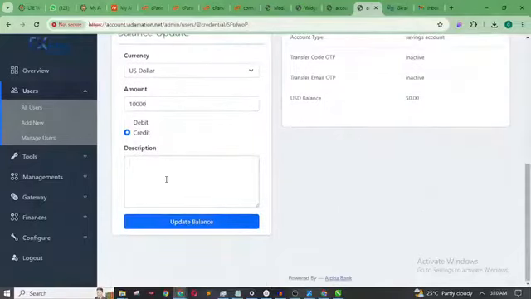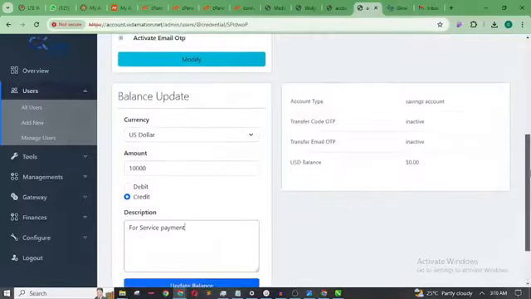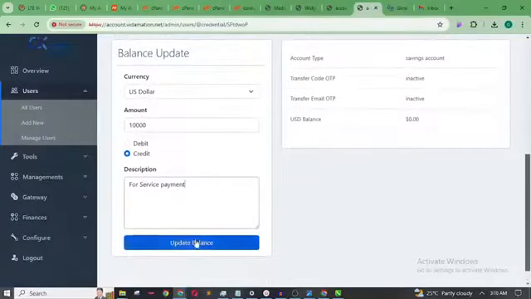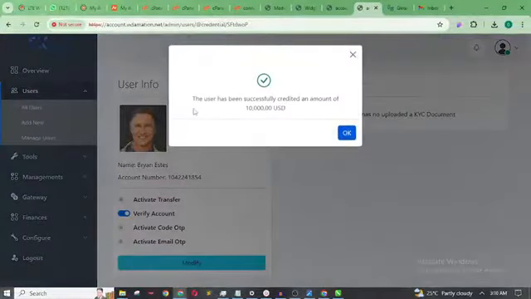The description can be anything. The admin can just put in any description, any reason. So let's just say for service. You can put in something like that. Then after that, you can update the balance. As you can see, the user has been successfully credited an amount of 10,000 USD.